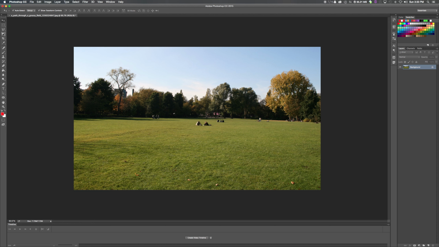Next one is the magic wand. Same thing about selection, but it selects colors. So right now, the tolerance is set to 15, so on 15 samples, it will select the color. So it selected all this blue.